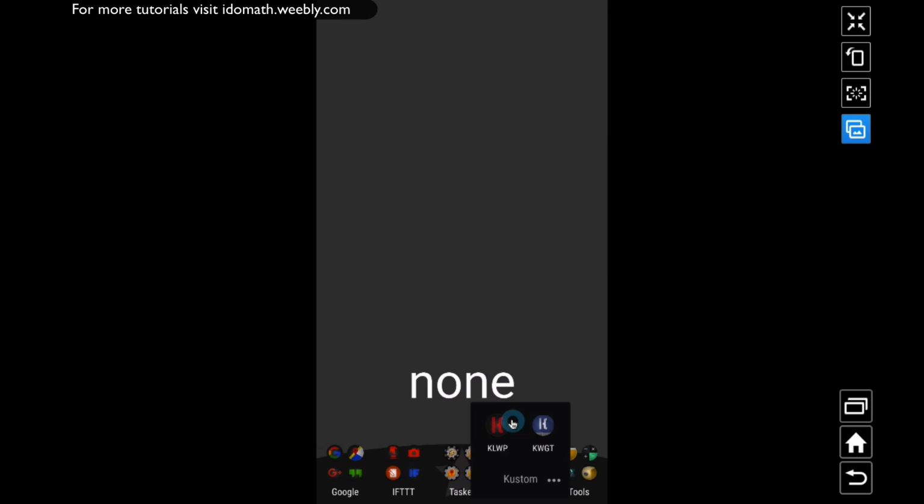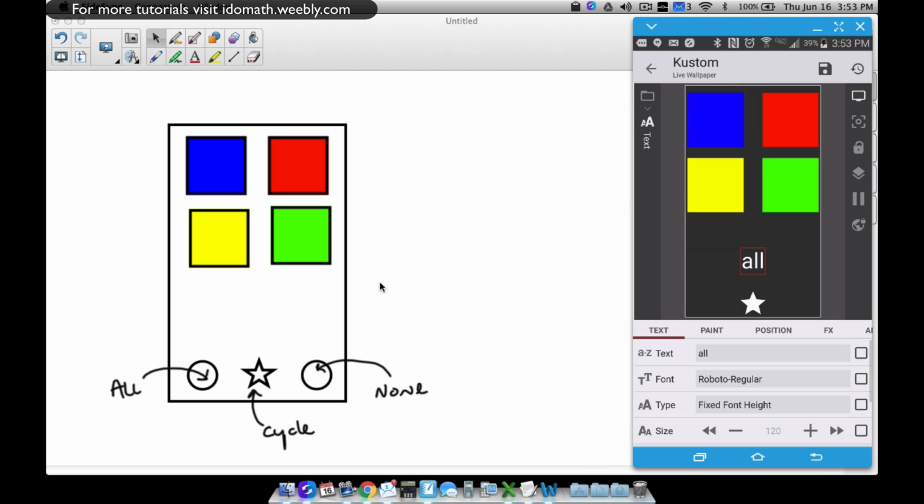Now let's go in here and just add a few circles, because remember, I have some down here where maybe I want to see all of them quickly without having to cycle, or maybe I want them all to go away quickly without having to cycle. So let me show you how to do that real quick.